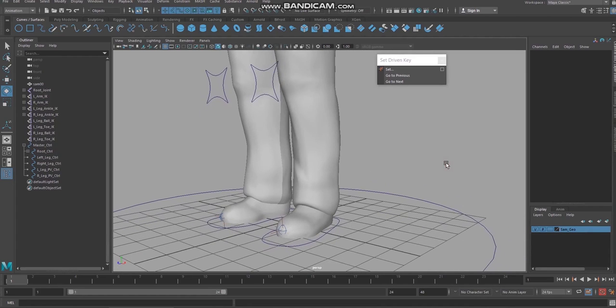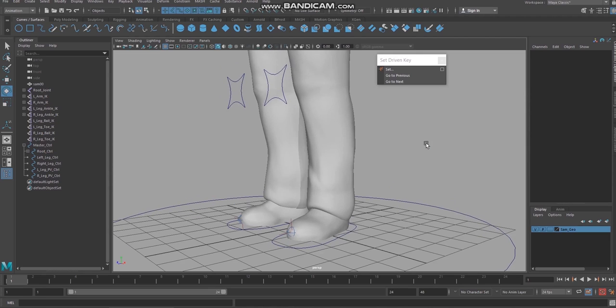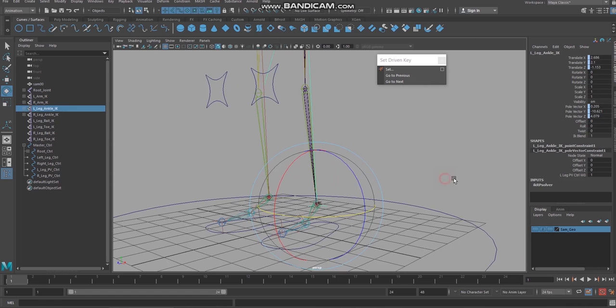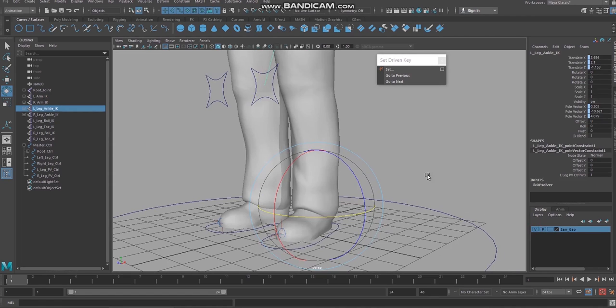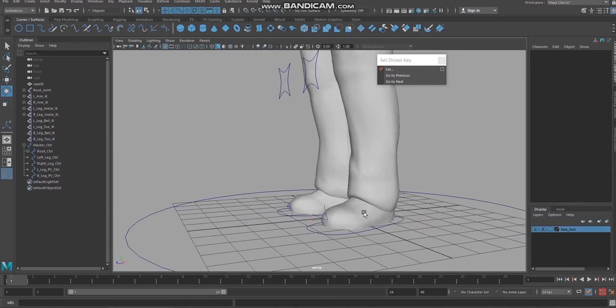Good morning, students. In this class, we are going to see how to rig the foot. Previously, we have used constraints. We have created an IK handle for the ankle, and we have used constraints like point constraint and pole vector constraint.